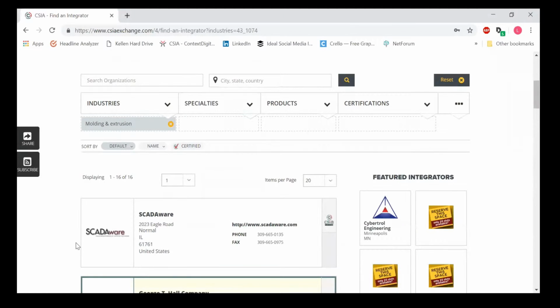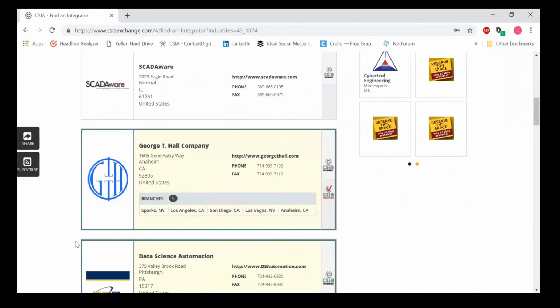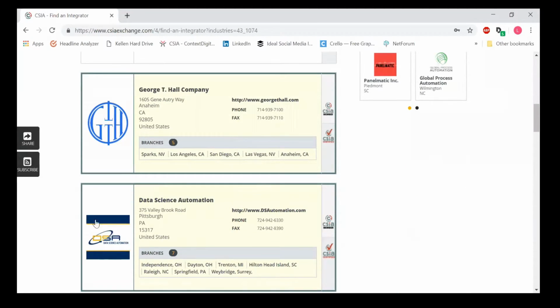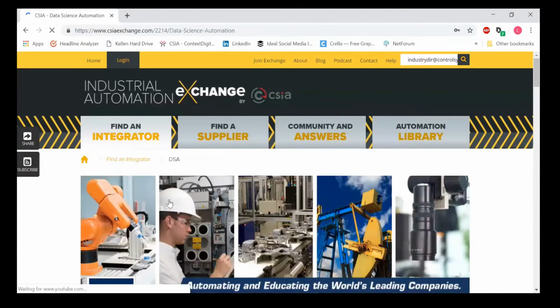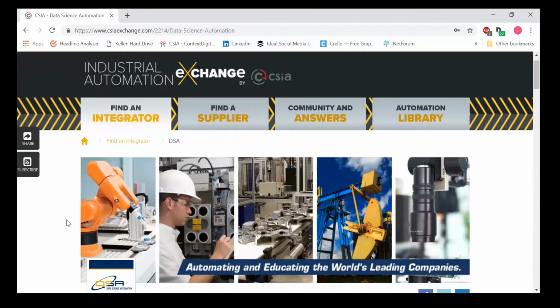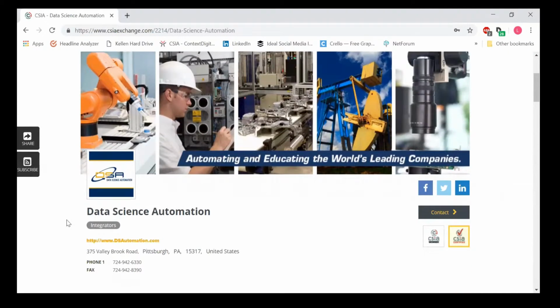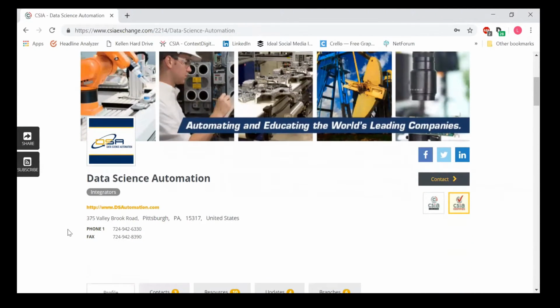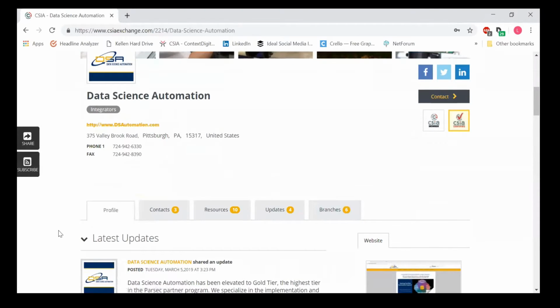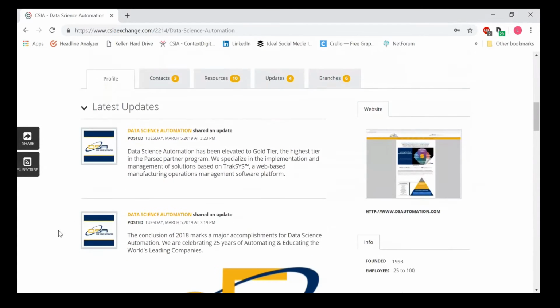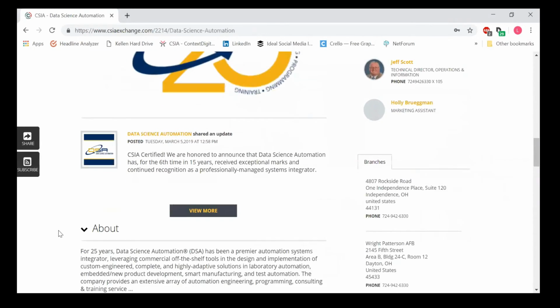Or I can start to dig in right now and take a look at the different organizations that I might partner with. Let's say, for example, I want to know more about data science automation. I click on their profile, and now I can see lots of information. I have a link to their website. I have links to their social media. I can see whether they are CSIA certified. I can take a look at the latest news and updates that they've posted to their profile.